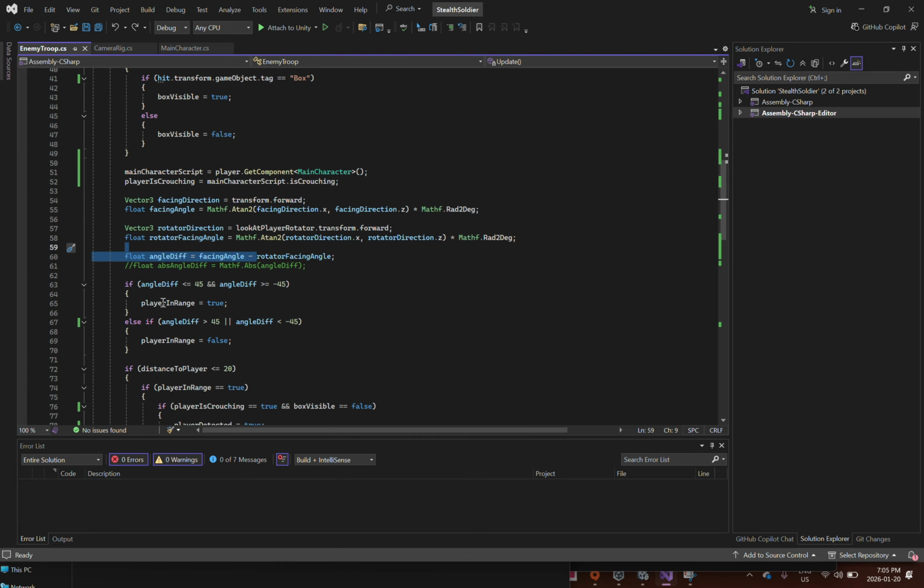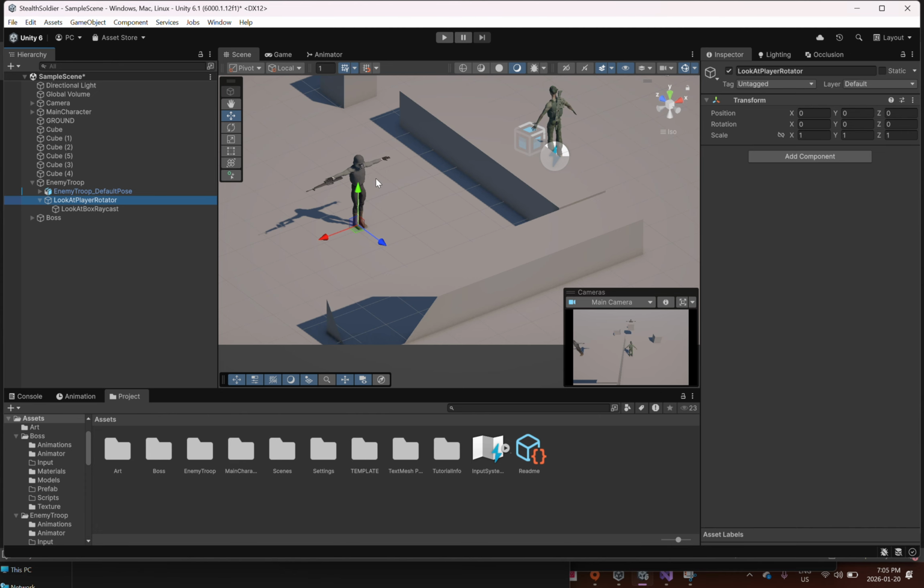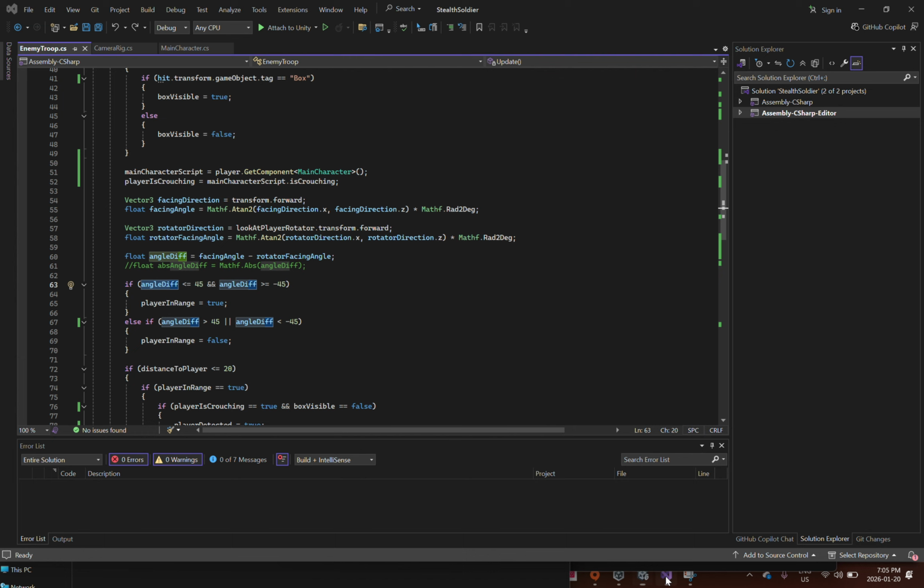So here I'm checking to see if the angle difference is smaller or equal to 45 or greater or equal to minus 45. So I'm checking to see whether it's in that viewing range of the player. So if he's looking forward, then the player needs to be somewhere here in this field of view. If he's not, if its angle difference is greater than 45 or smaller than minus 45, then player in range is false. So player in range is either true or false.